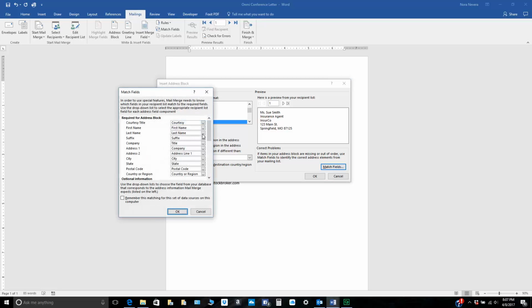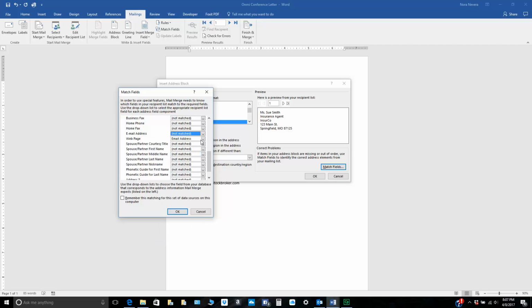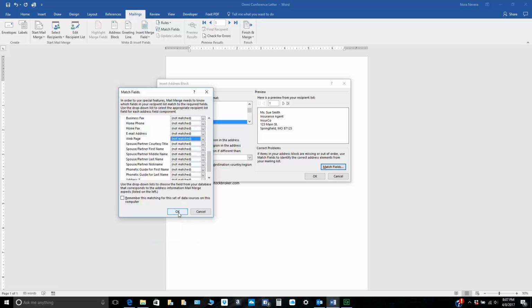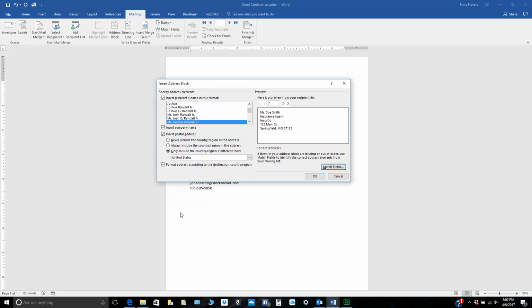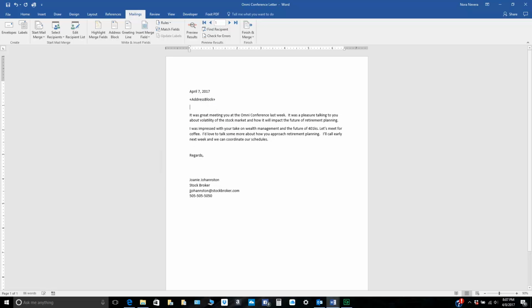And I did forget one other thing, because we actually do have an email address on there, and if you don't, we have to put non-match, because what will happen is, because we've matched the email address to the email address, when you go to save this and print this, it'll actually send it out as an email as well. So you really don't want that to happen. So we're going to hit OK, and now we have the address block.